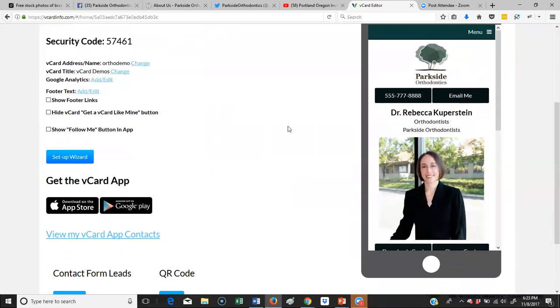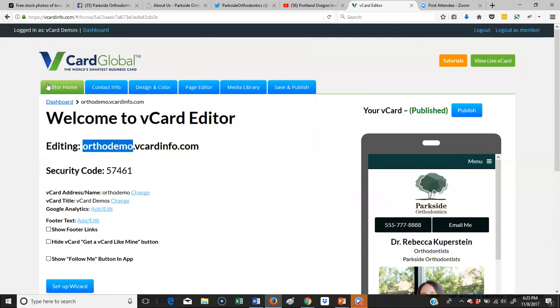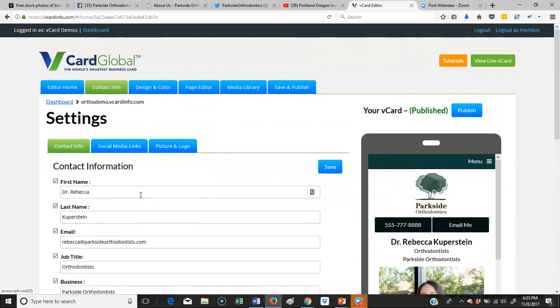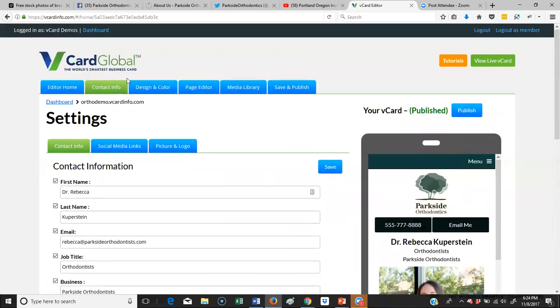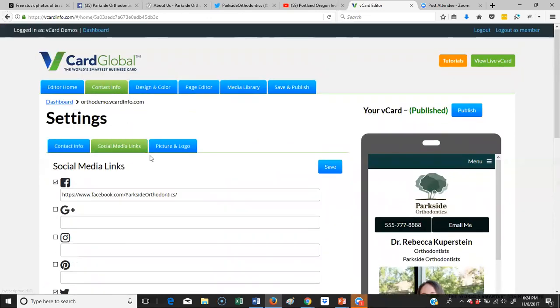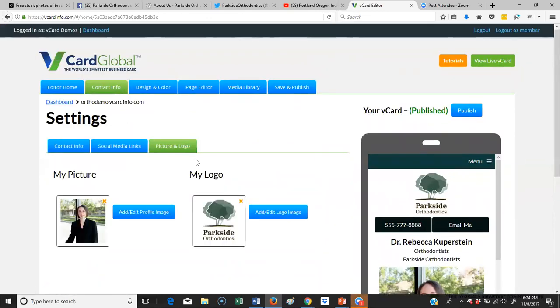And this is the card that we've been working on. We just went through the setup wizard, which is this blue button right here. And now we are on the editor homepage. The next tab over just repeats what you did in the wizard. It's the contact information, nice and handy right here: your contact information, social media links, your picture and logo, okay?